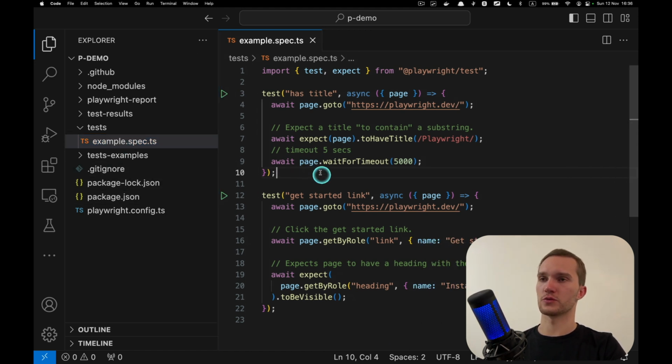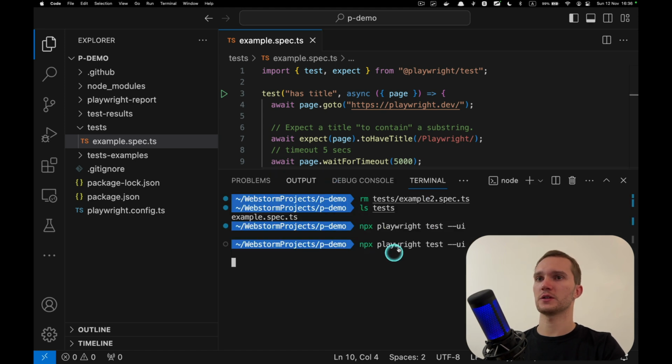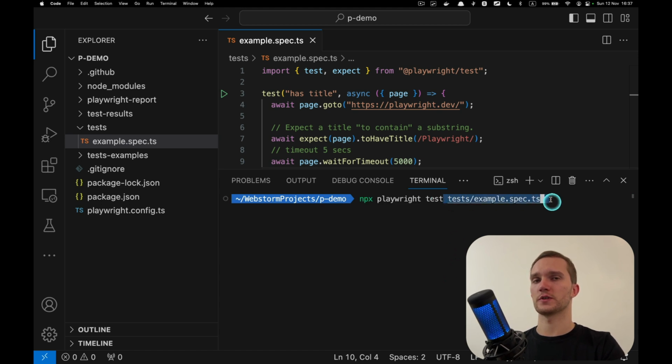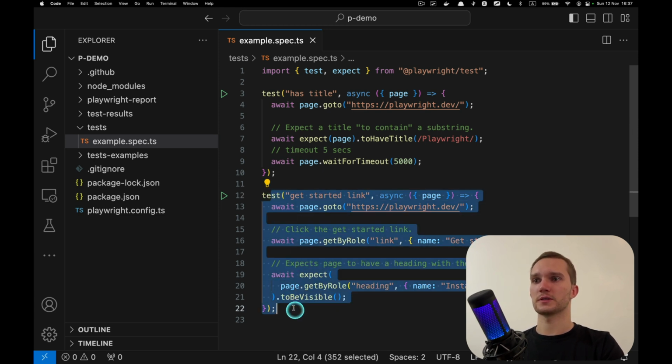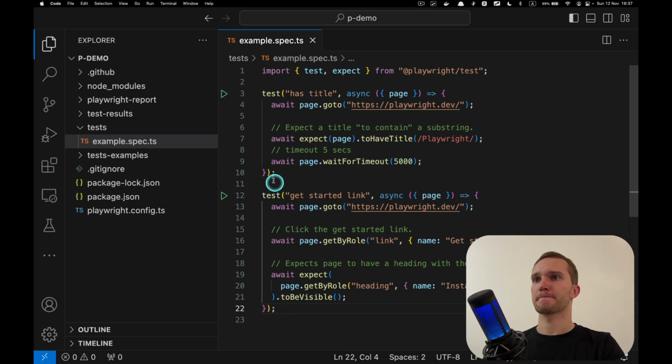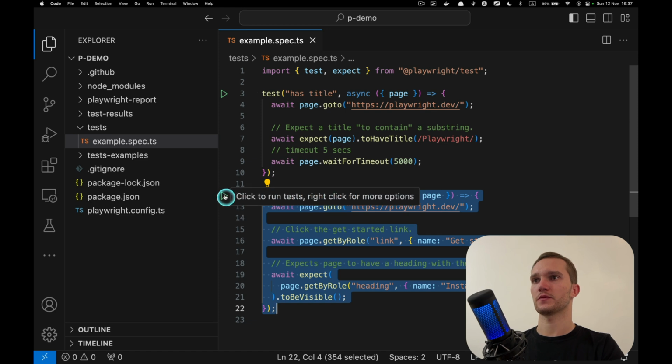So we just learned how to run tests from the terminal, right? npx playwright test, and then in UI mode like this, and how to run one single test. If you don't remember, this is fine, just specify the exact location of the test file. Now we might need to run just one single test function here, not the whole file, but just one function.